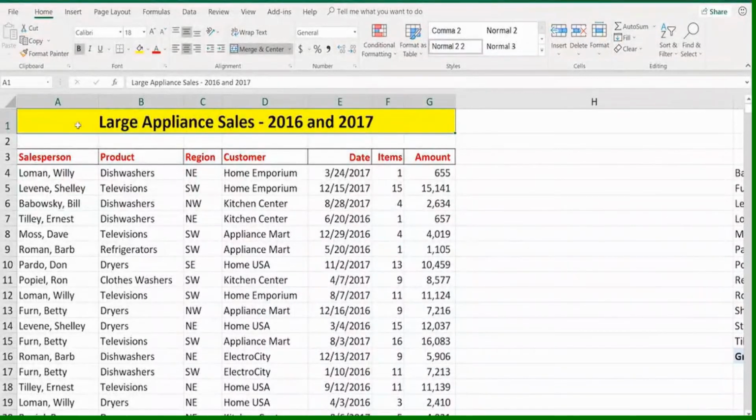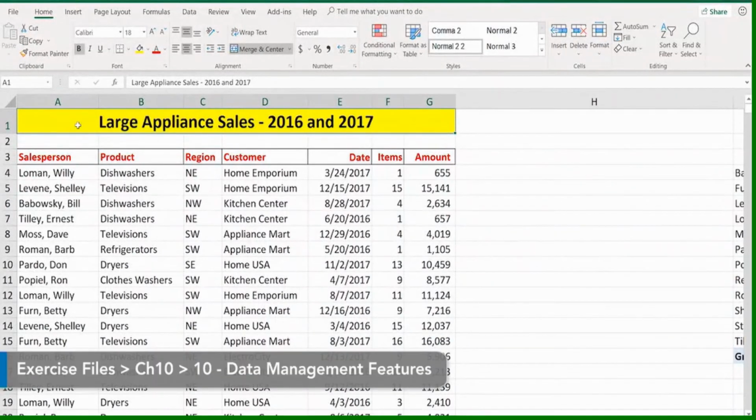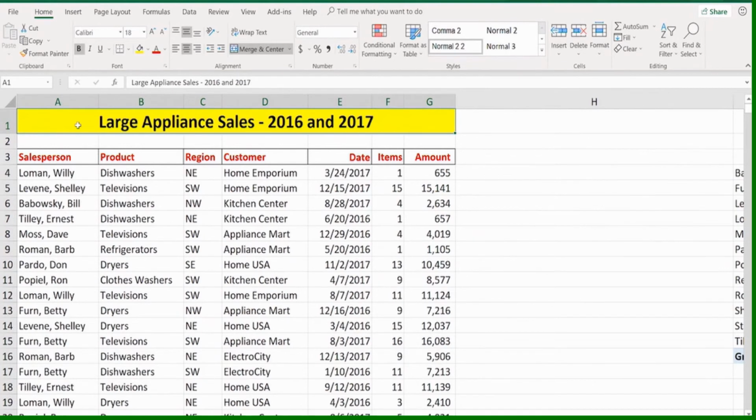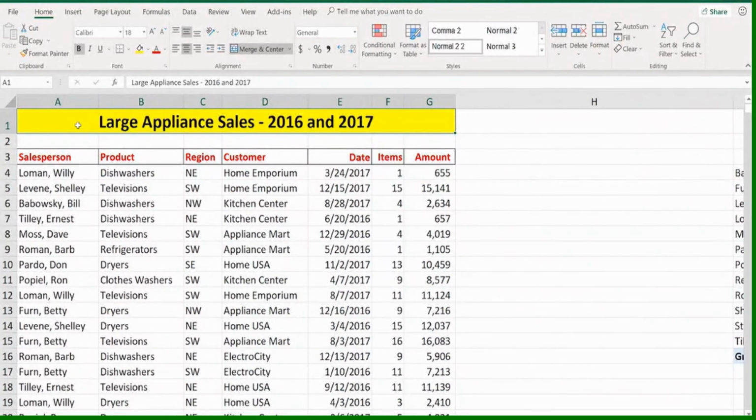One of Excel's most powerful analytical tools is what we call a pivot table. It's a great tool for creating quick summary totals based on a list of data. And on this worksheet here called Pivot Table Data, in the workbook 10 Data Management Features, we've got a list of about 900 rows. It's not sorted, as it often might be. It doesn't need to be to create a pivot table.